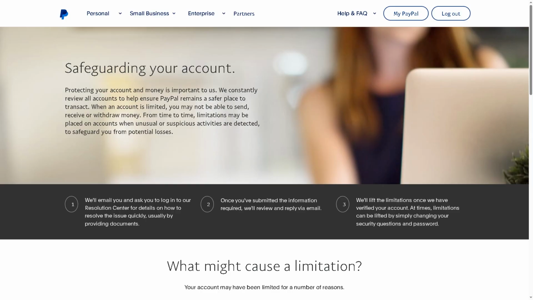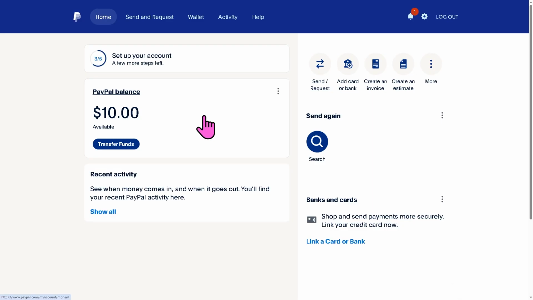Now, the first thing that you need to do is go to your browser and of course, log in using your credentials to your PayPal account. All right. From here, I want you to understand that there is an option at the gear icon in the top right corner. I want you to click on it.